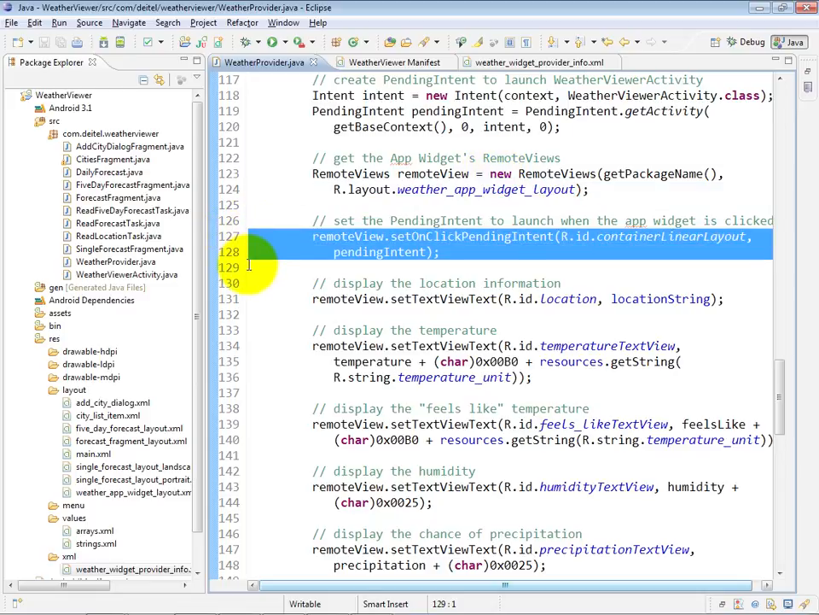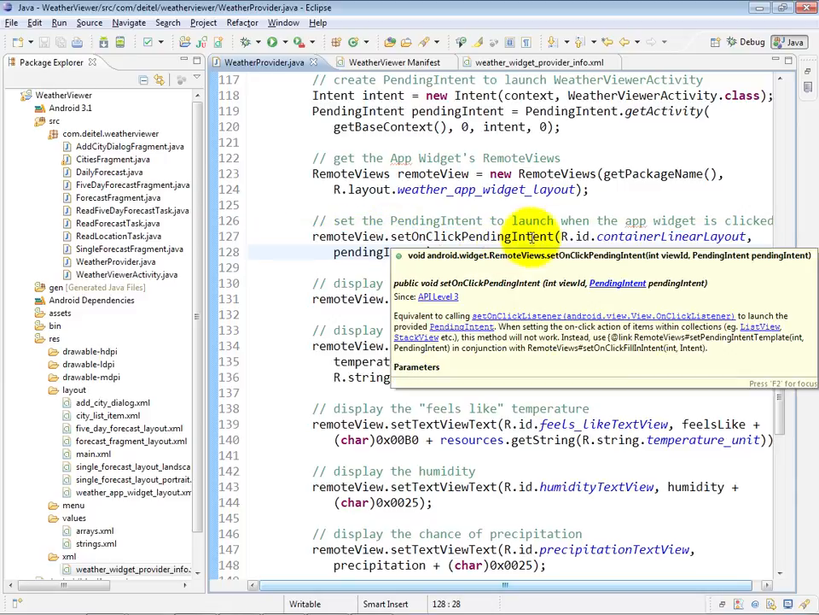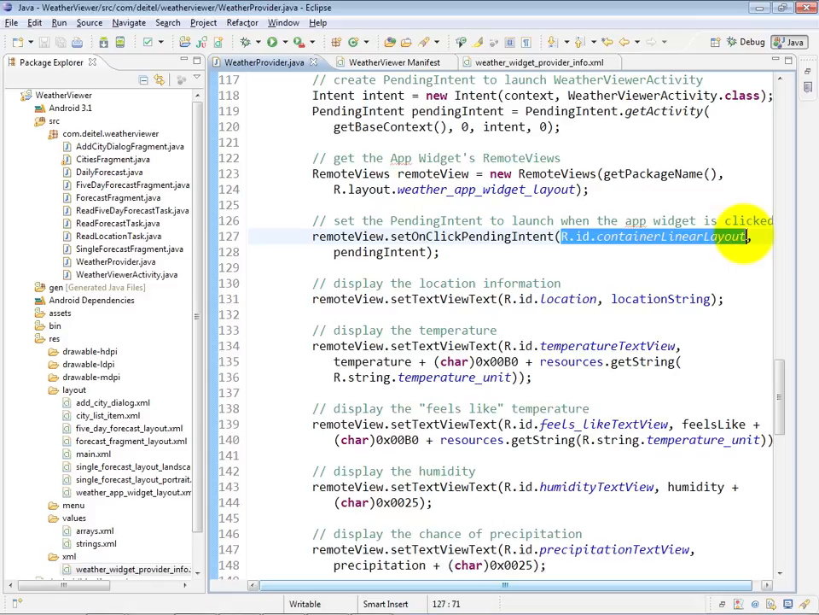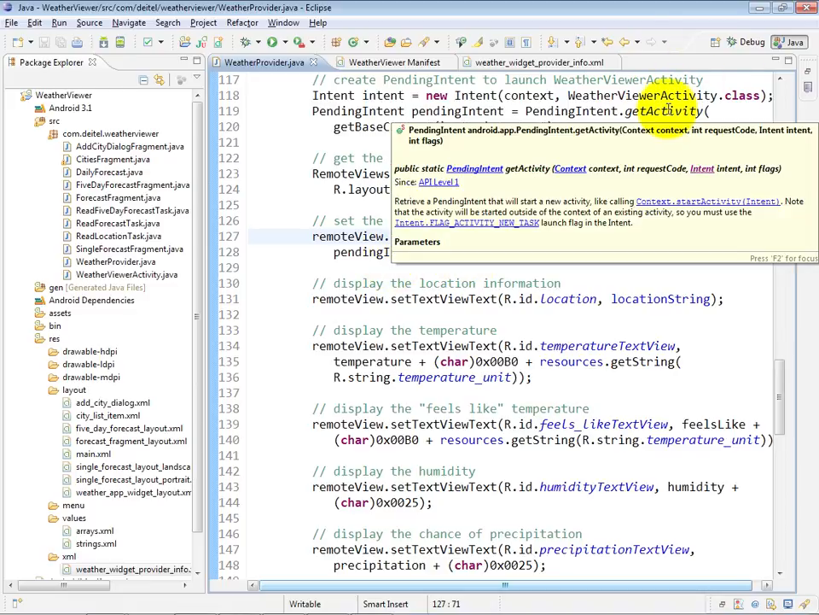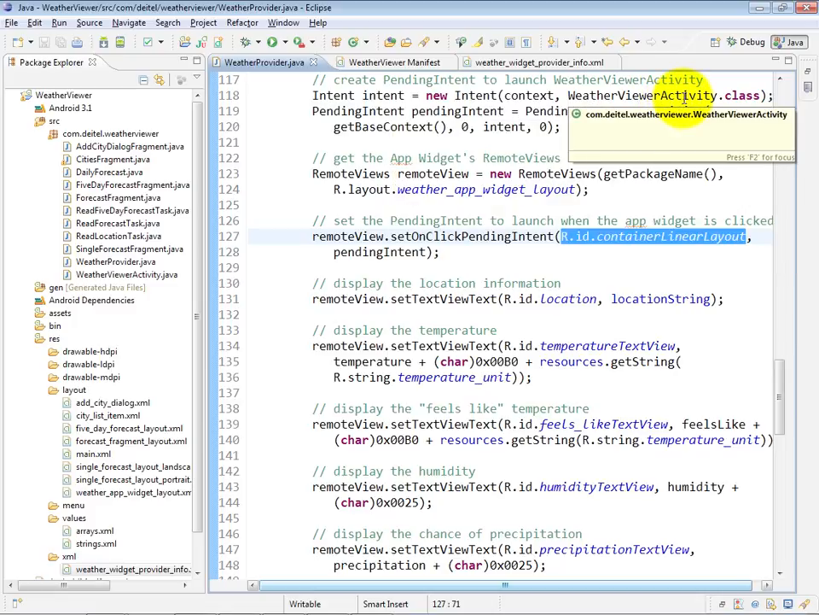Then at line 127 and 128, we take the pending intent that we created up above and set it as the on-click pending intent of the remote view. And we do that with two arguments. The first one is the ID of the view that we need to click or touch in order to cause the pending intent to be executed, and the second one is the pending intent. And that means when the user "clicks" the app widget, meaning touches the app widget, then this pending intent will execute, and the pending intent will result in the weather viewer activity starting up.